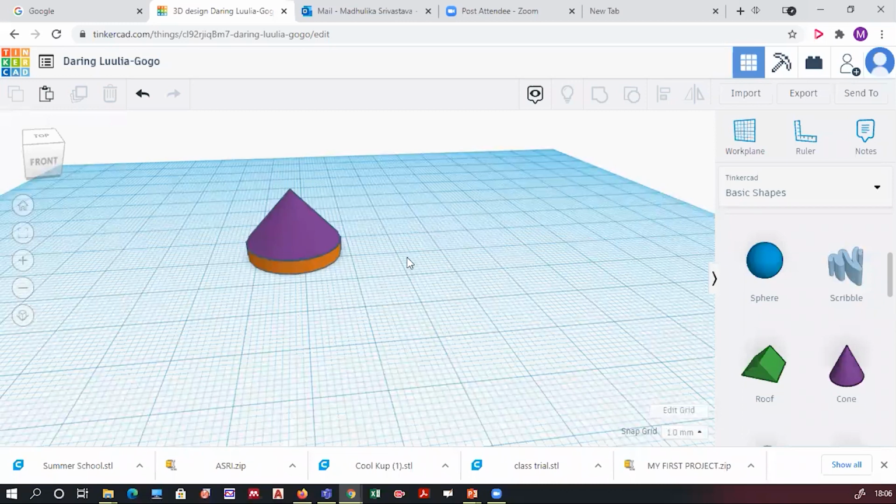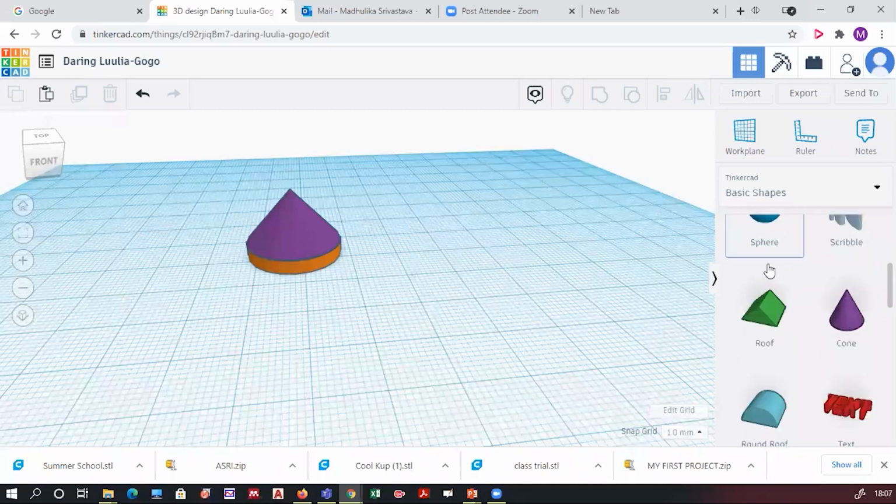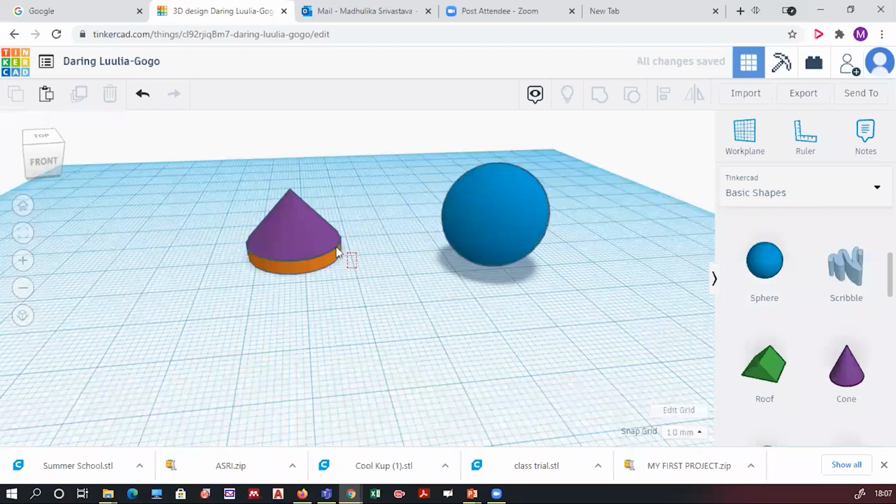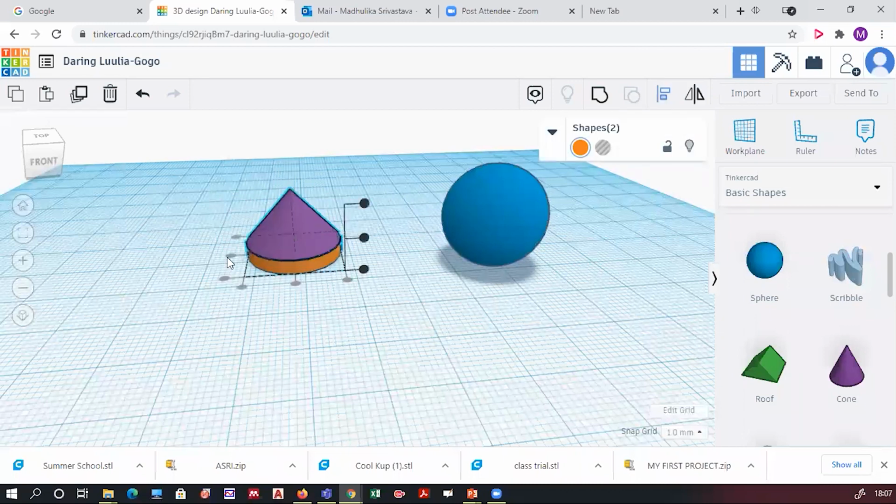Now next, you will take a sphere. Alignment: click the left key of your cursor or the keypad and select both the objects, click on align and check whether they are aligned about the center or not. This will appear black because mine is aligned. So just click on the center dots so that it gets aligned completely.